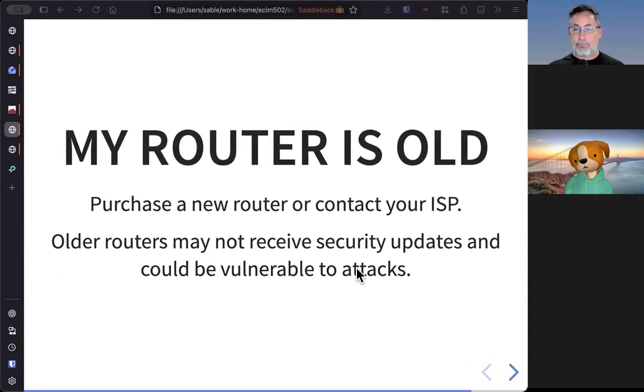And finally, if your router is very old, if it's 5 years old or older, it might be time to consider a new one. If you're not getting updates or if you don't have WPA2 available, then there may be security vulnerabilities that your router's not protecting you from.